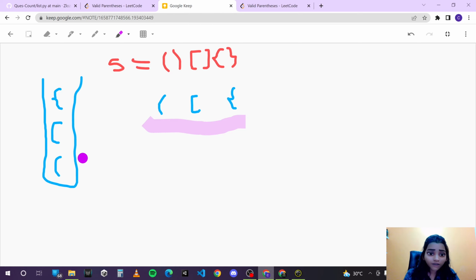So once we append this opening bracket here, in the next iteration we get the closing bracket. That's why we just pop this element out of the stack. And if we move forward, this square bracket we first push onto the stack, and once we find its ending bracket, we just pop it from the stack. And then here also, for this curly bracket, we got a closing bracket, so here also we are going to pop this.